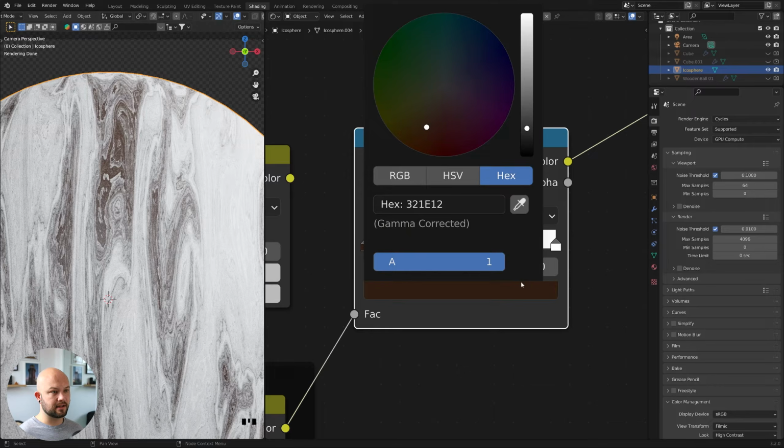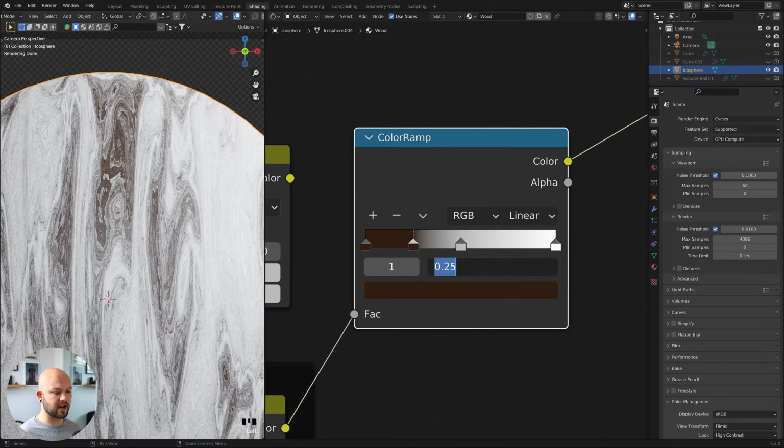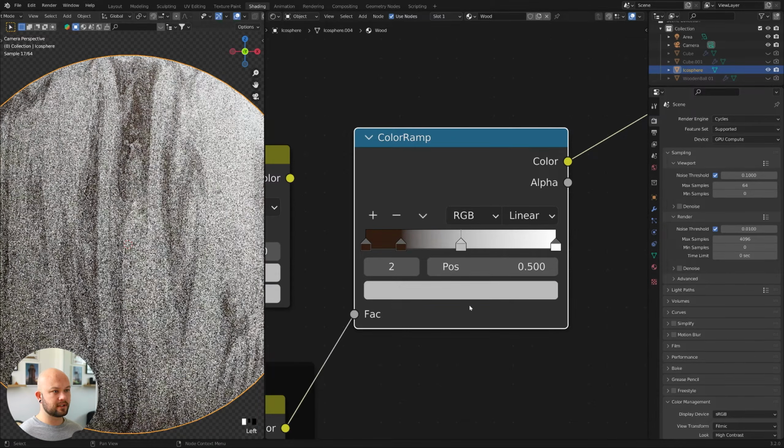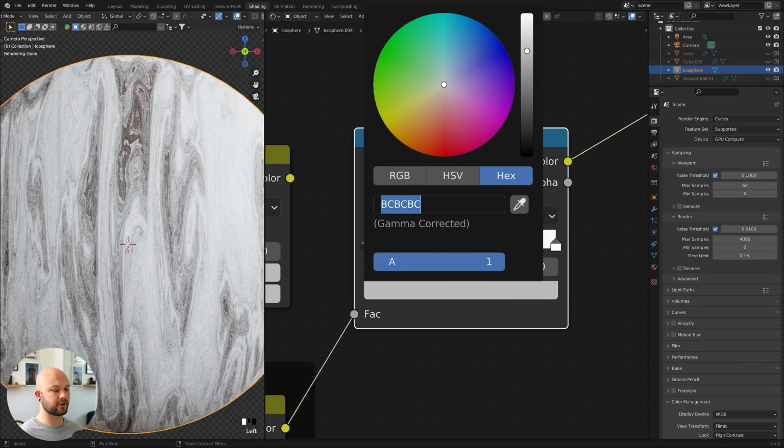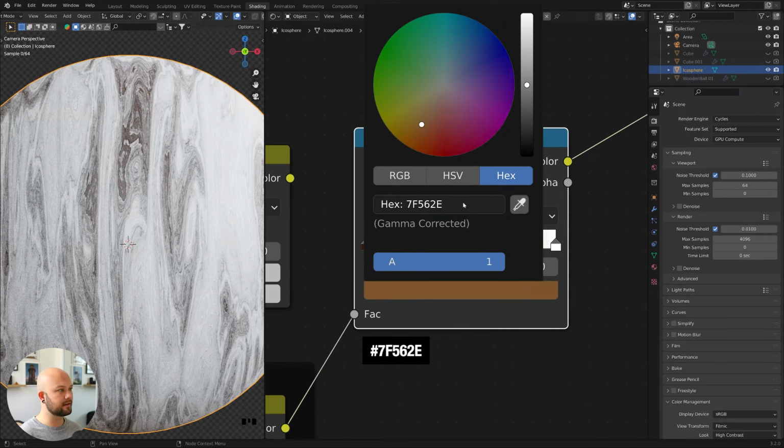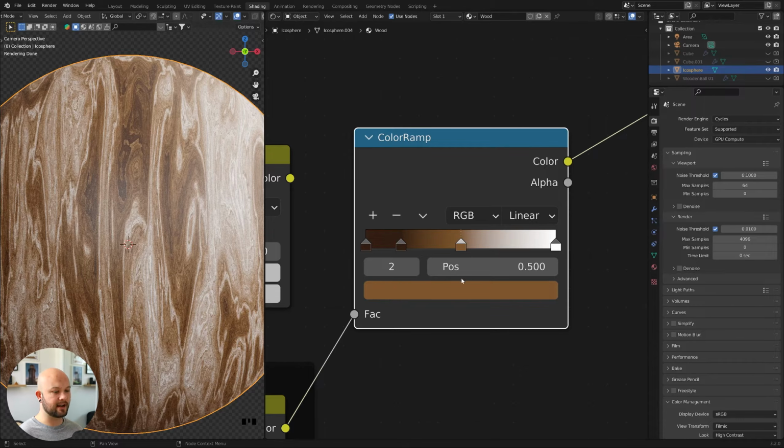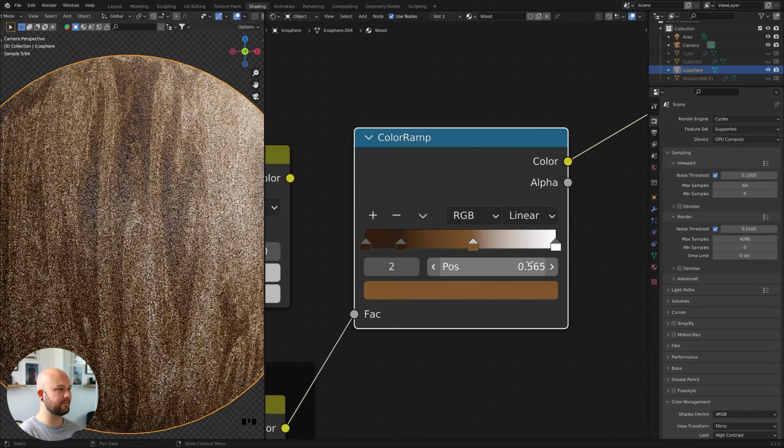But for the next color, our hex code is going to be 321E12. And then the position of this one is going to be set to 0.18185. Like that. Beautiful. Now for our third one, our hex code is going to be 7F562E. Hit enter. Oh yeah, now we're looking good. And the position is set to 0.565.